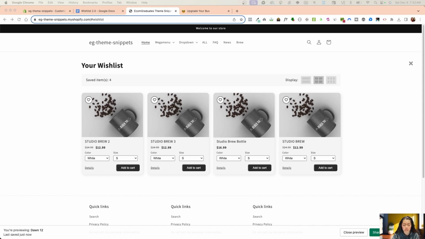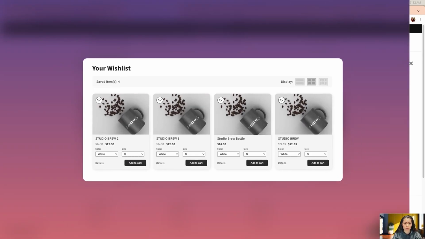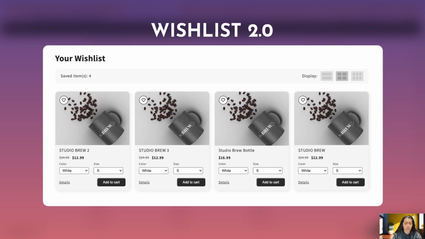So I've seen a lot of you guys have downloaded the wishlist and we have provided it for free, but Dawn had so many variations and so many different updates that it was hard to keep up. And so what we wanted to do was create a badass wishlist 2.0 that works on almost every theme, and we'll list out the details and what it includes.